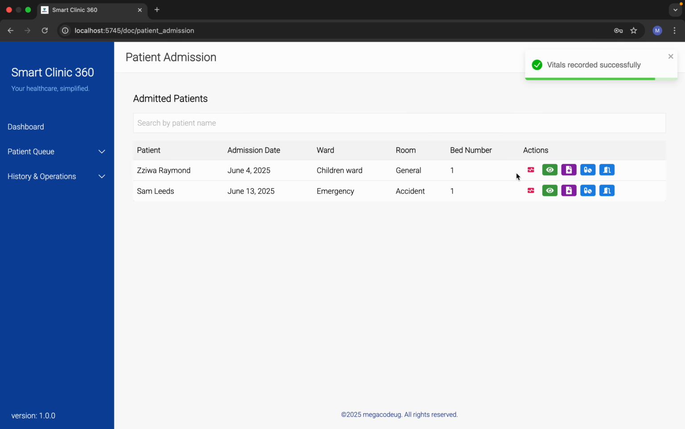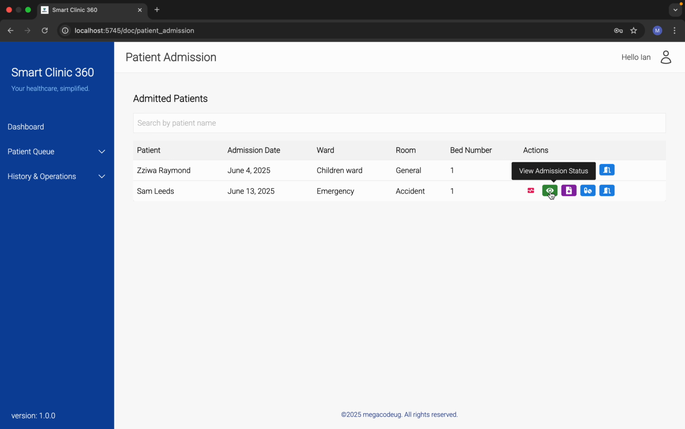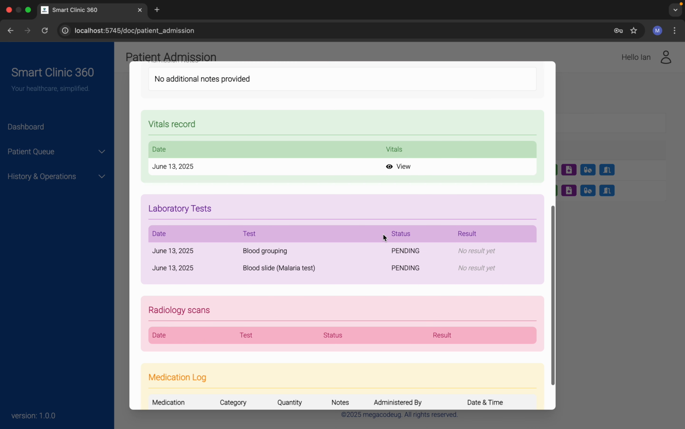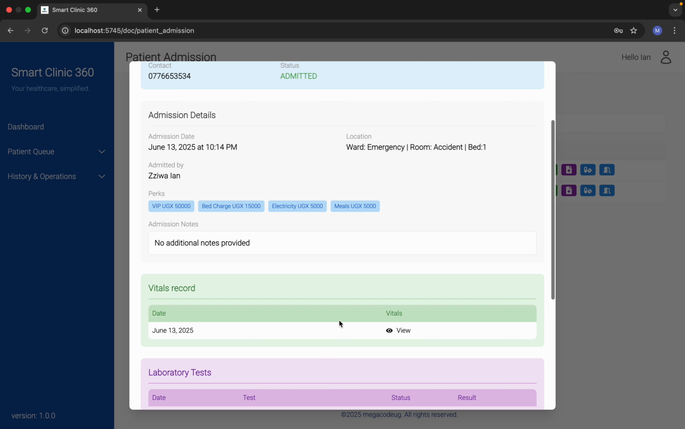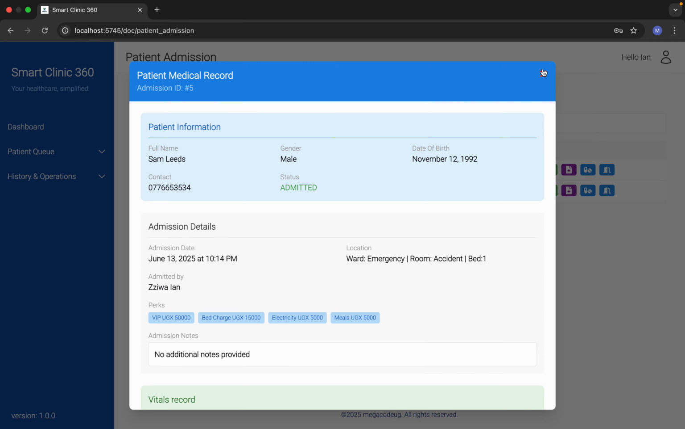Service vitals. This is for recording vitals consistently. As long as they're in the facility, you need to keep track of their vitals. That is what we use to record vitals. Then we've already seen this. As you can see, our latest vitals are right here. We can view the ones that we have just added.